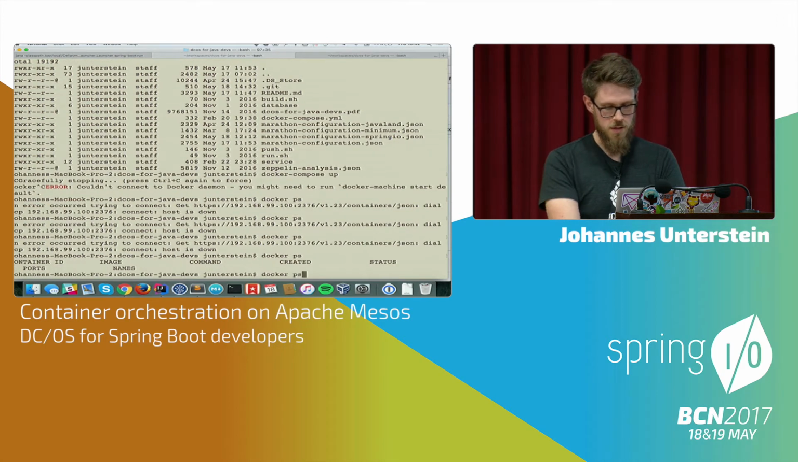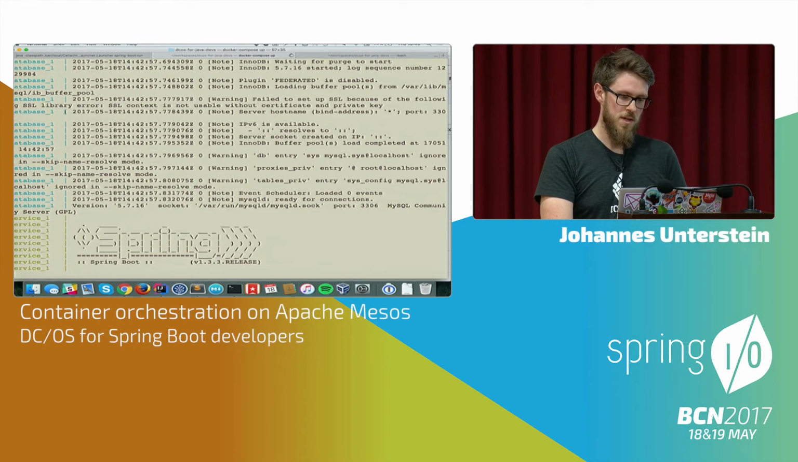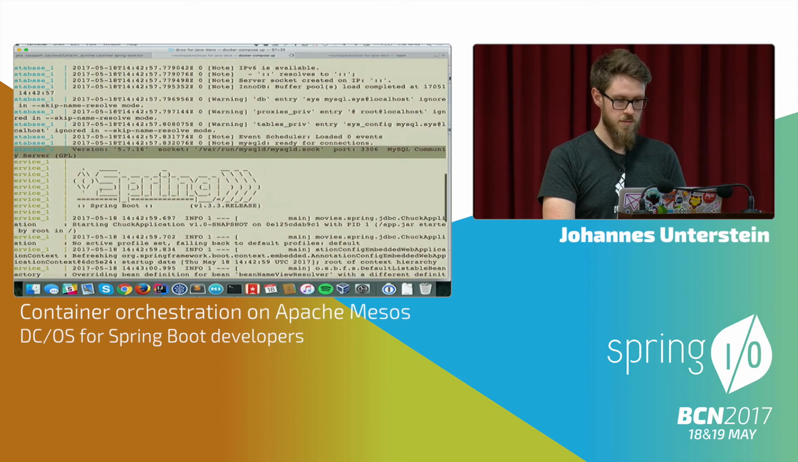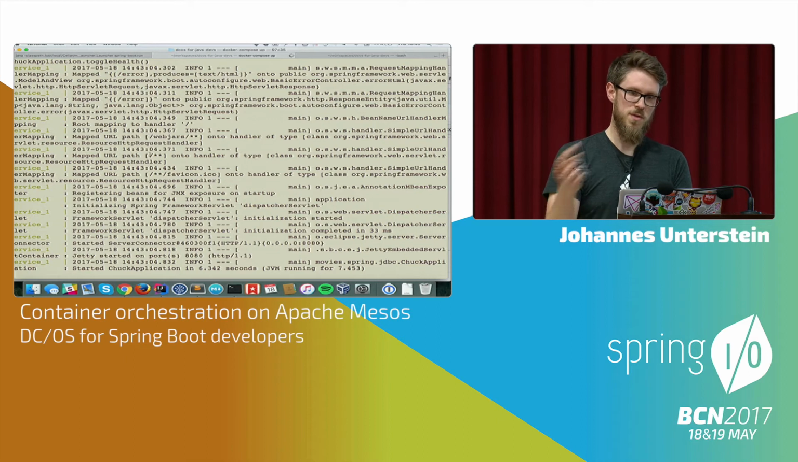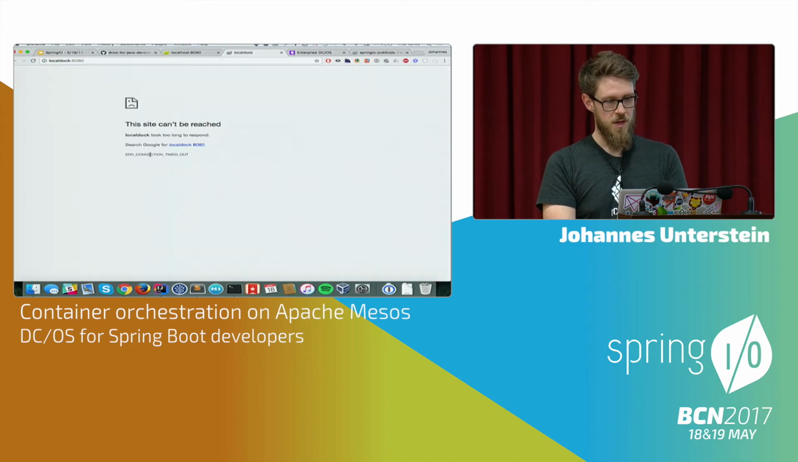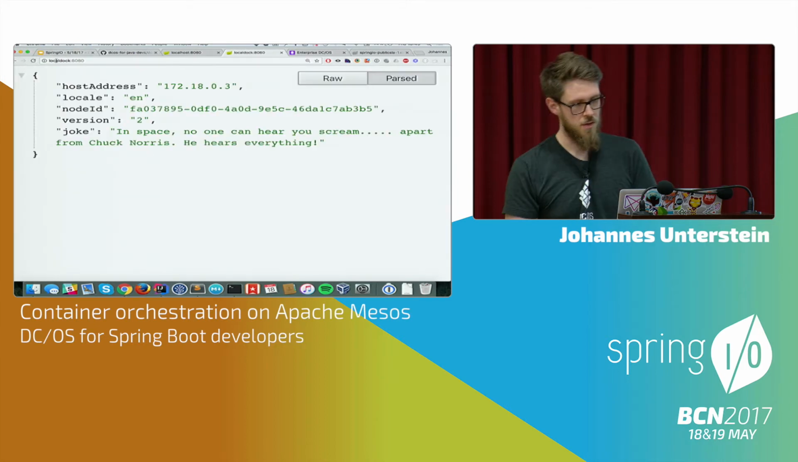Oh yes, so now we can continue. So we see the database logs, and as soon as the database says, oh, I'm up and running, the Spring Boot application is starting, and we see all the Spring Boot logs we saw in the local development as well. And we now go to the IP. So I have a symlink from local doc to my Docker IP.